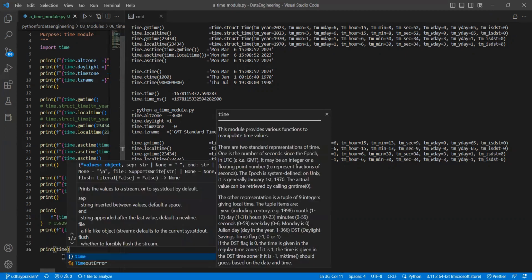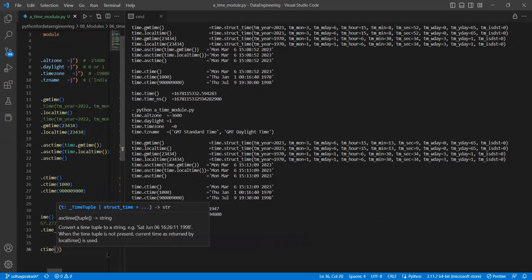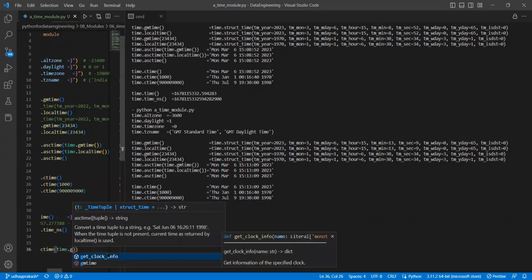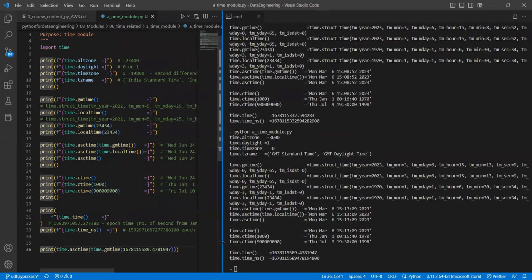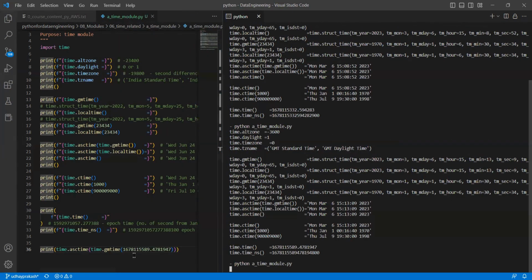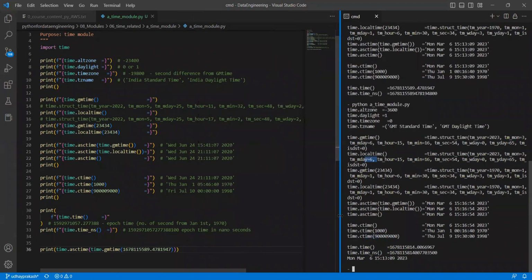If I put time dot as C time of, sorry, time dot GM time or local time. My local time and GM time are both the same. If I execute, you can notice the last time I passed. That would be today only. See here, 23, March 6th. 15th means already some execution happened, right? That's why it is showing. Like that, if you want the same time not in seconds but in nanoseconds, you can give time underscore nanoseconds. Then it will give the nanosecond time for the same time.